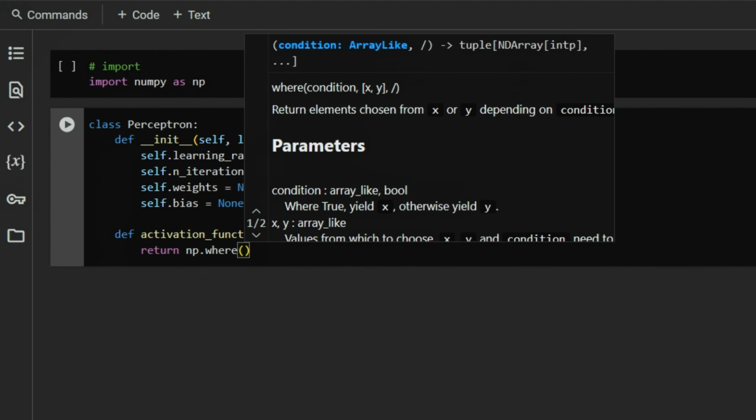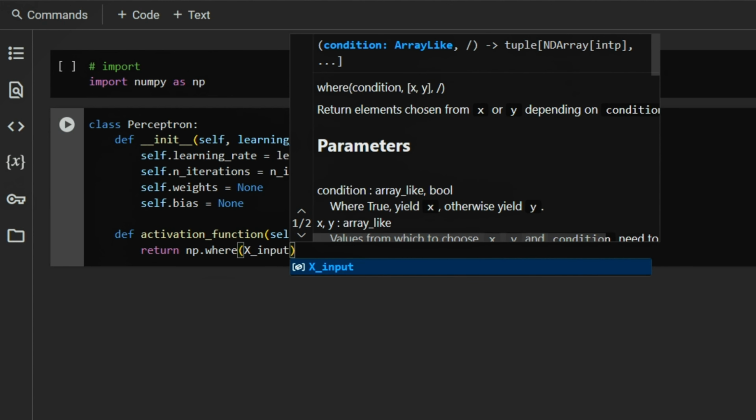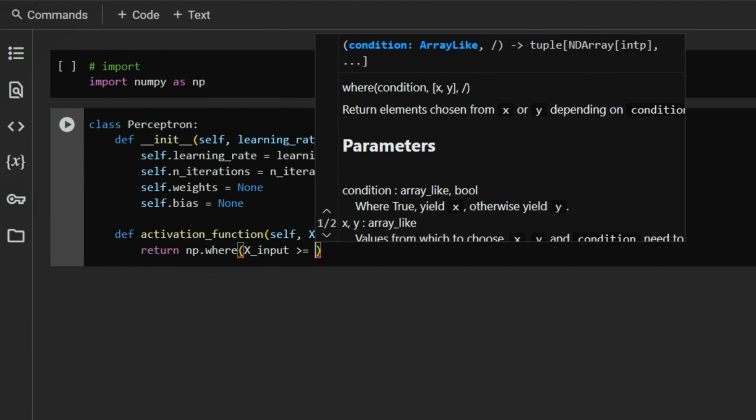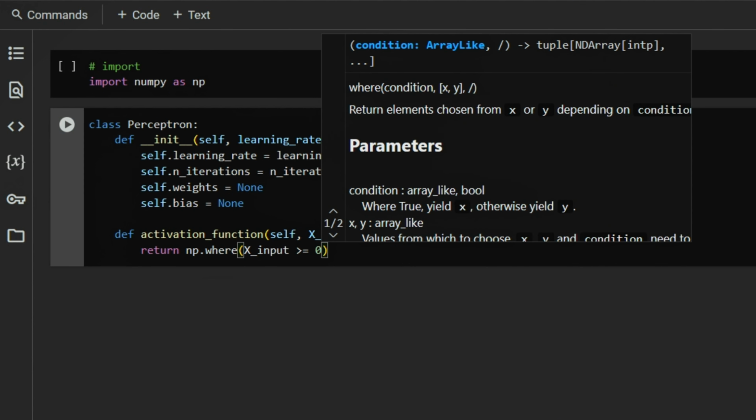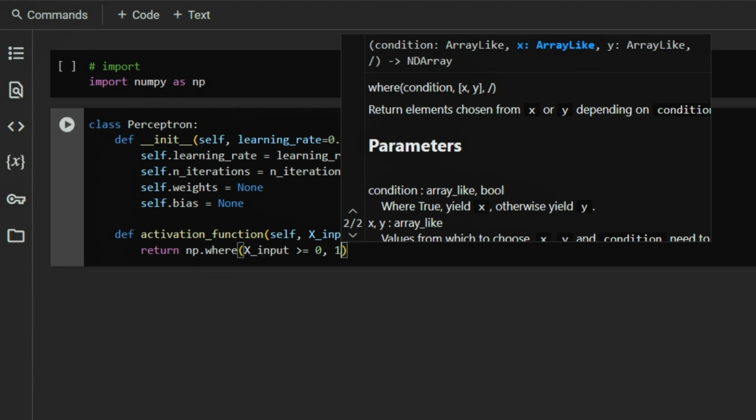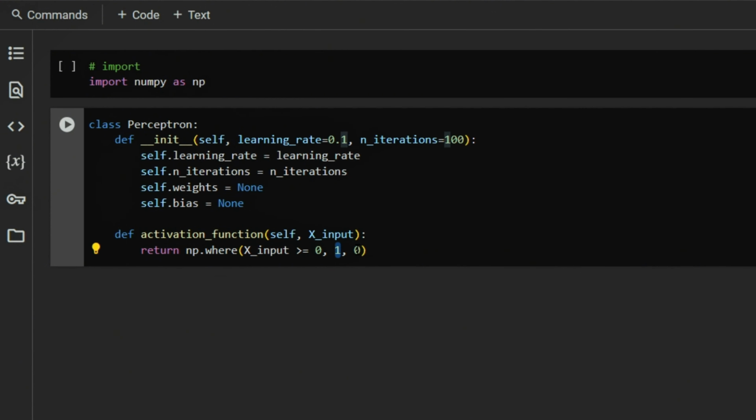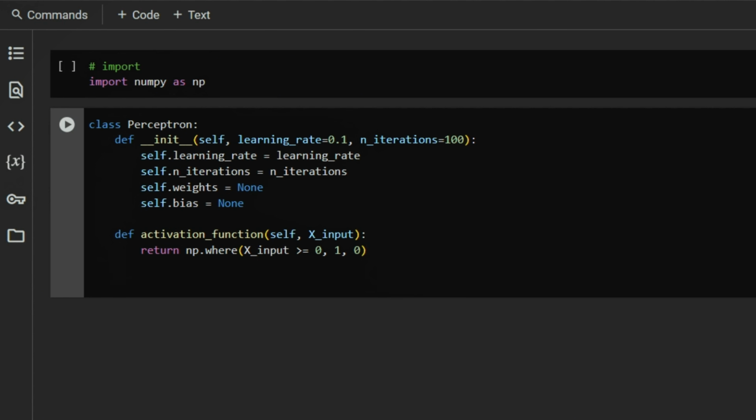So basically saying you want to return np.where something exists, right? So where the x input, so the input, is greater than, because this was our activation function here, it was either greater than or equal to 0. If it was greater than or equal to 0, then the output's 1. Else, if it isn't, then the output will be 0. And as you can see, the condition, how it works, where true, yield x, otherwise yield y. So if this is true, we yield 1, otherwise 0. That's basically how that works. Okay, now we've got the activation function.